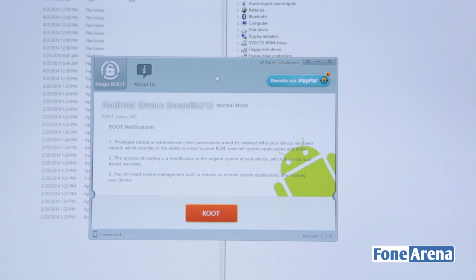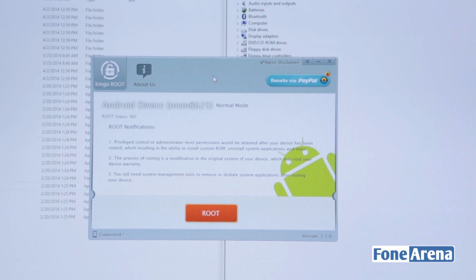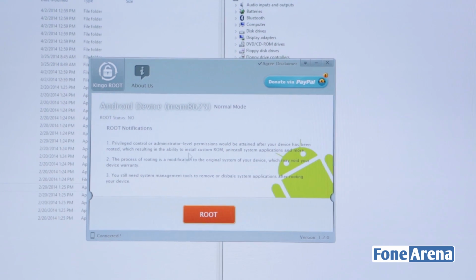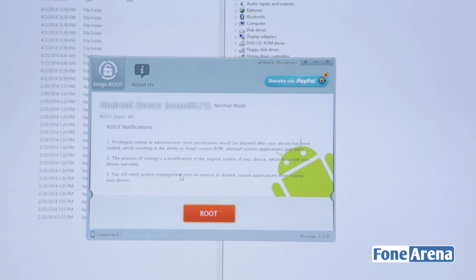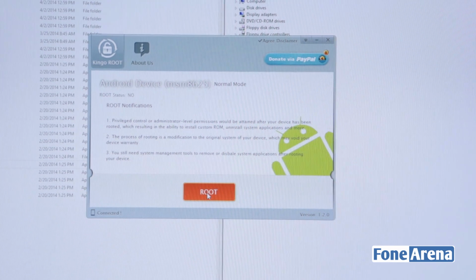This will start detecting the phone in a moment. As you can see, after a number of trial and error situations, the Kingroot app has gone into ADB, and now the root status is no. With one click, you can root the device right now. So that's what we're going to do. The process of rooting is mentioned here, and it will install the Super SU app on the phone. So let's quickly root the phone now.